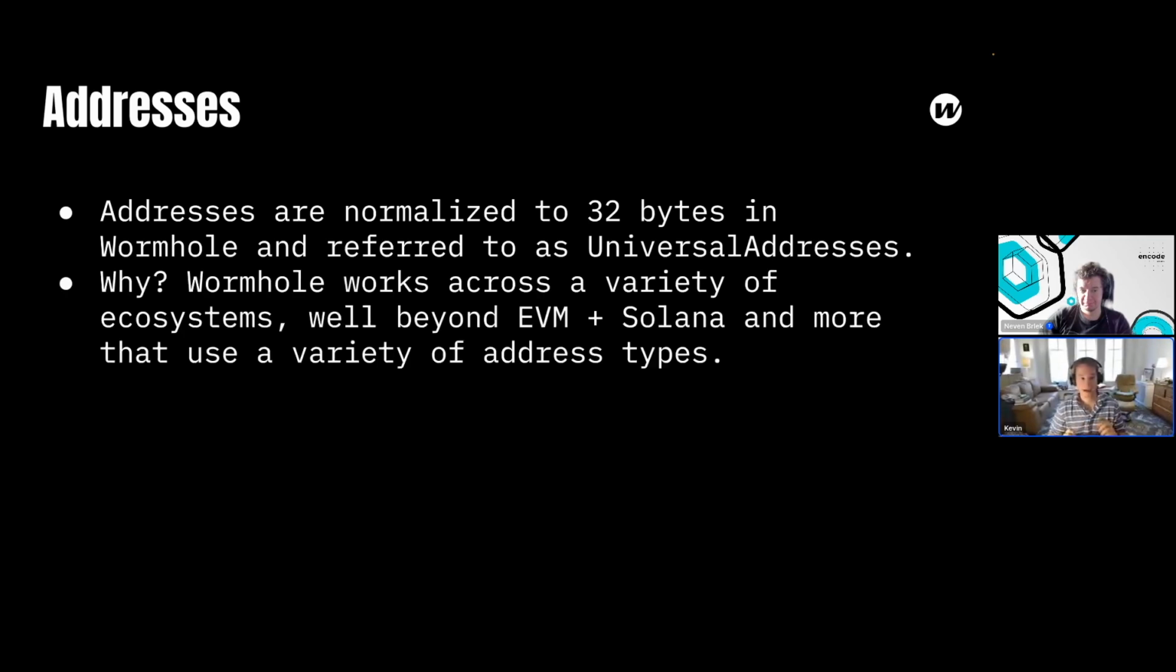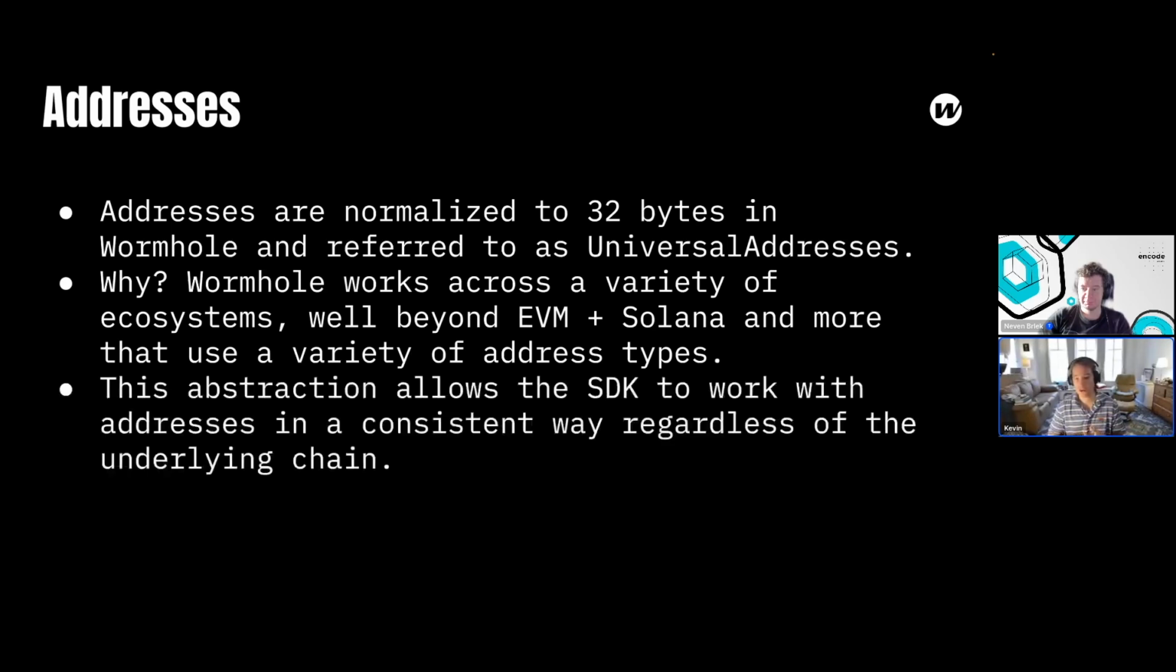But of course, you can call functions that will say, hey, I want to normalize this. I want to get a universal address, or I want to go back to the regular address that my users see, right? So this allows the SDK to work with addresses in a way that's consistent, regardless of the underlying chain. And it's not really a hard concept.